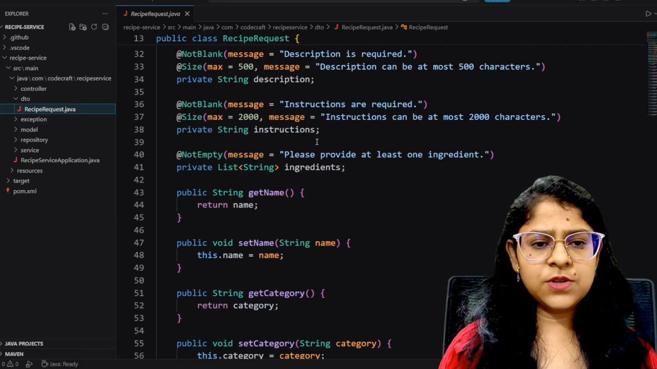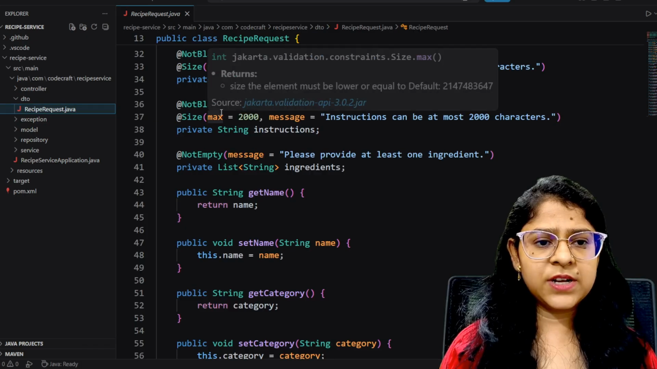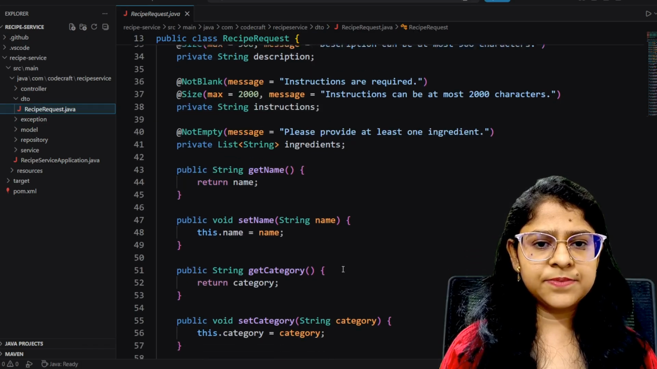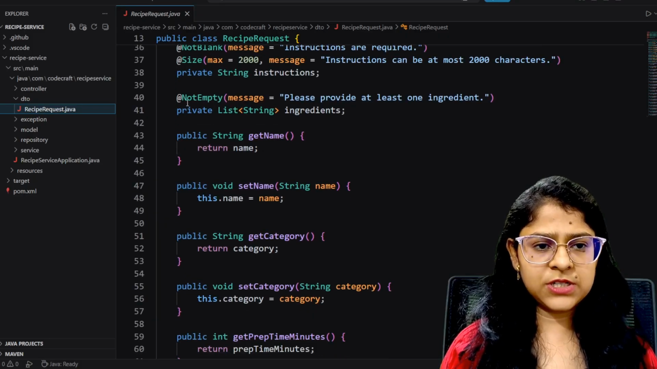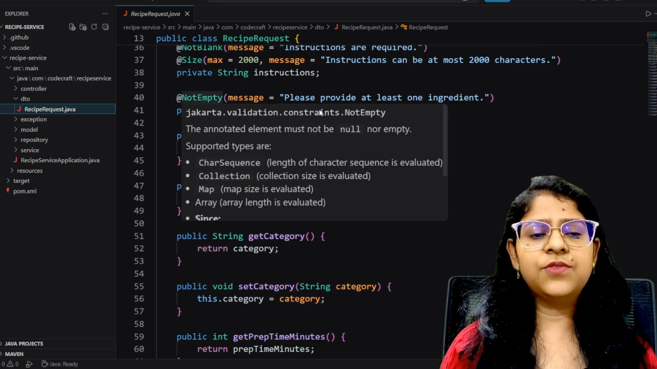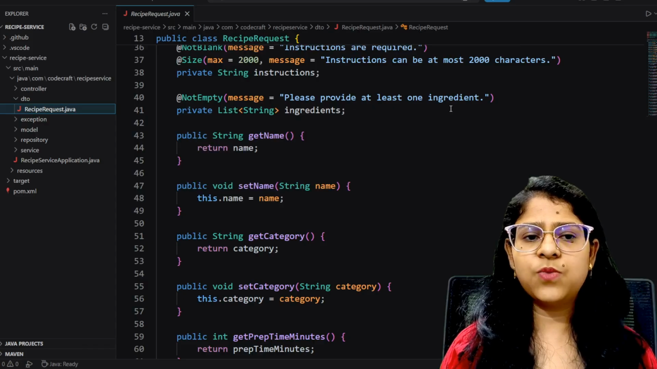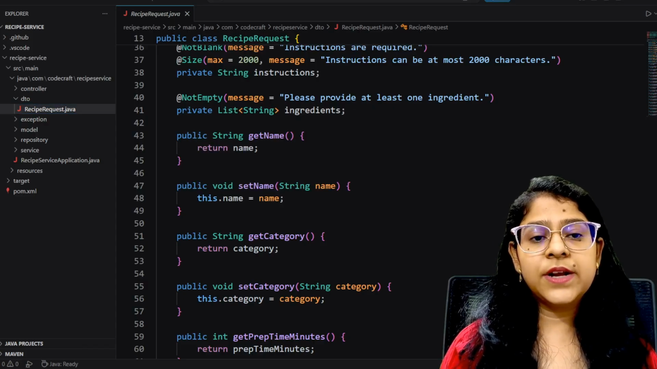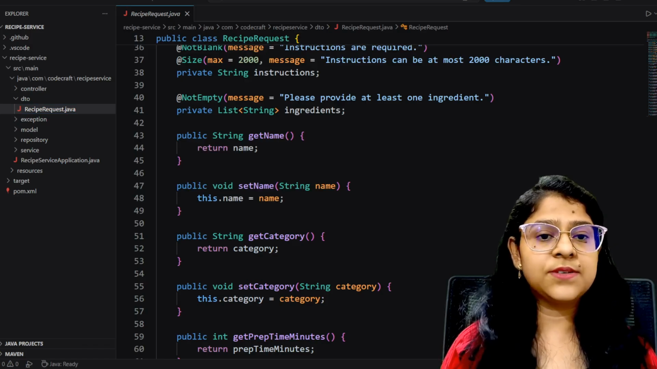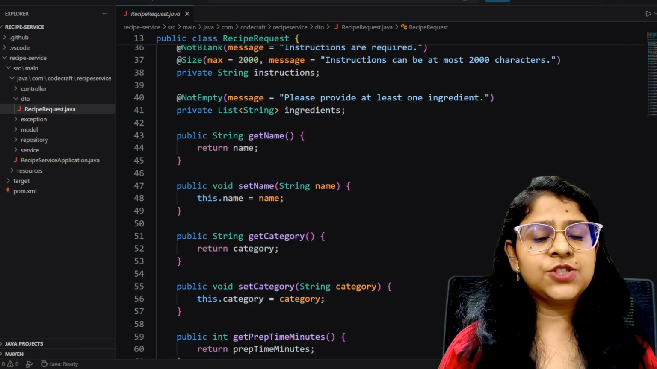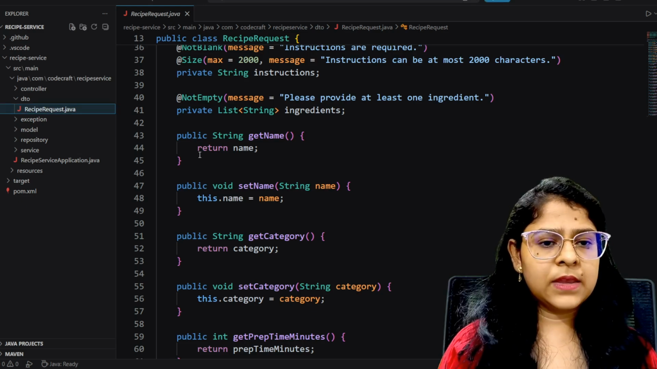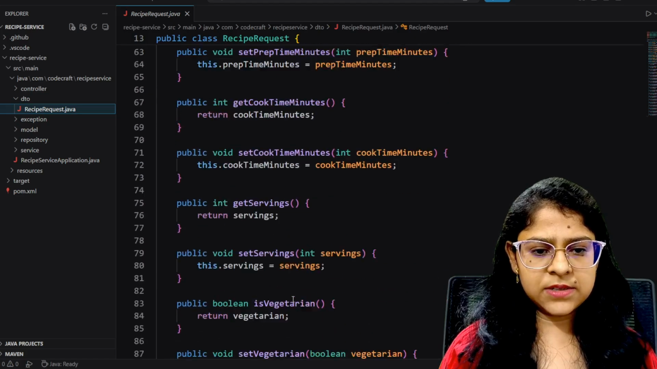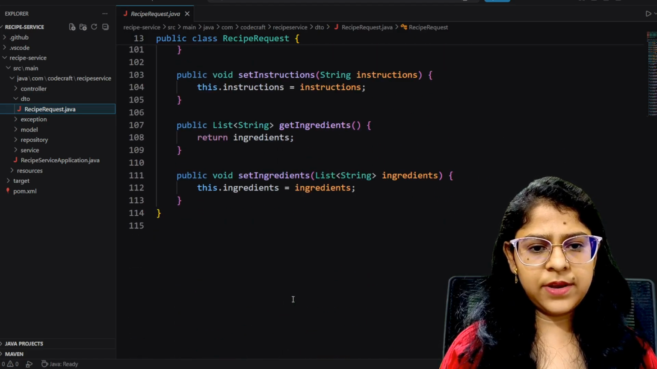Same with this field also, that is instructions. We have annotated it with @NotBlank and @Size. And then coming to another field here, ingredients. Here you can see that we have annotated this field with @NotEmpty. And here we have provided the message as please provide at least one ingredient. This @NotEmpty is used for list fields, like our ingredients. It ensures at least one item is present. And then here we have getter and setter methods.